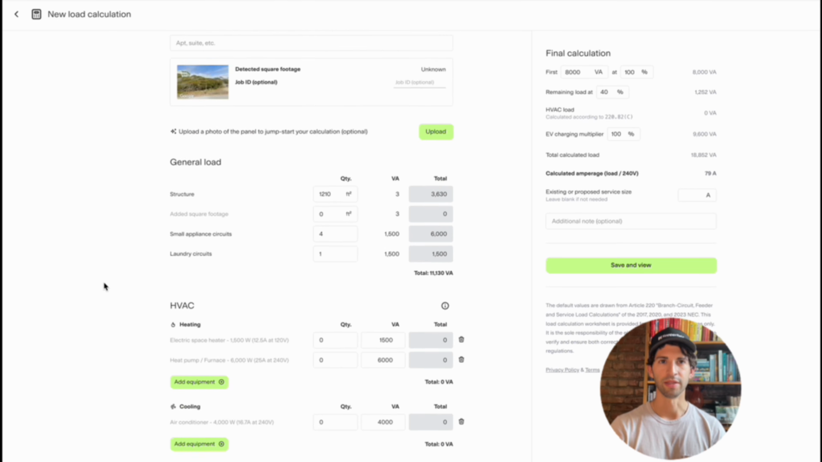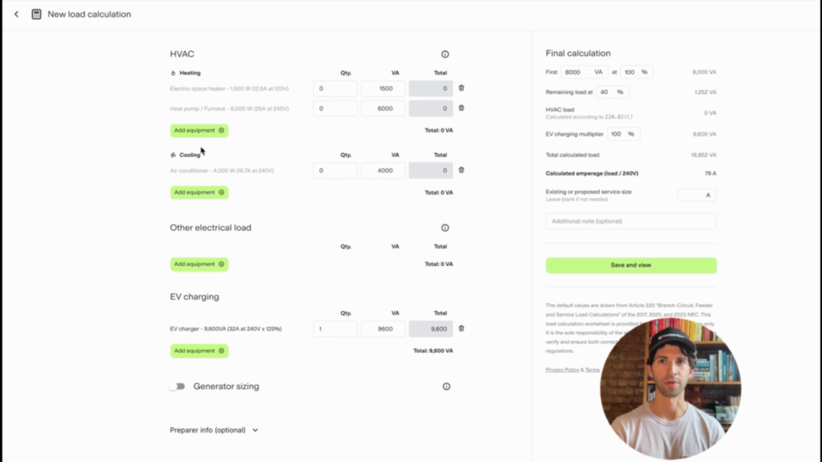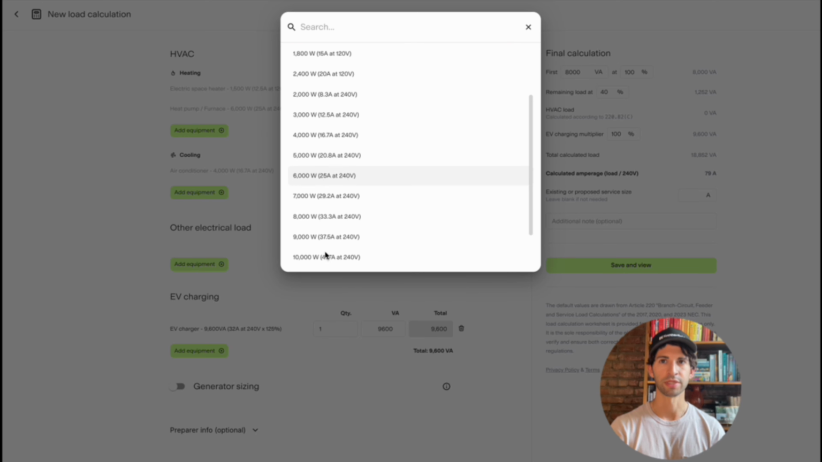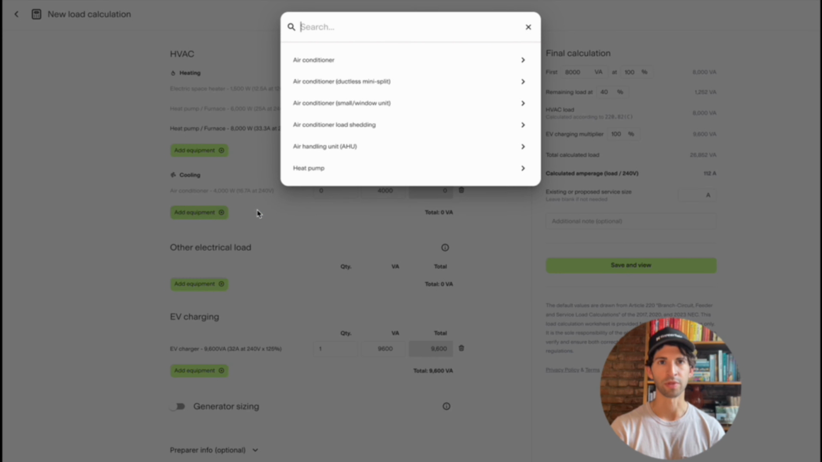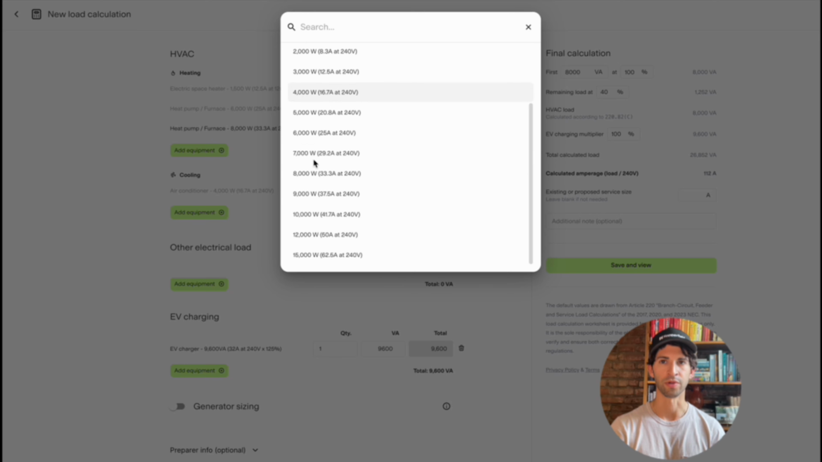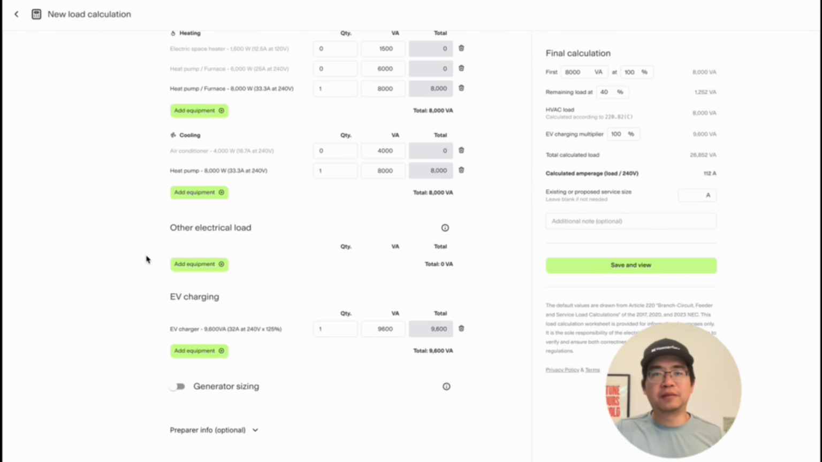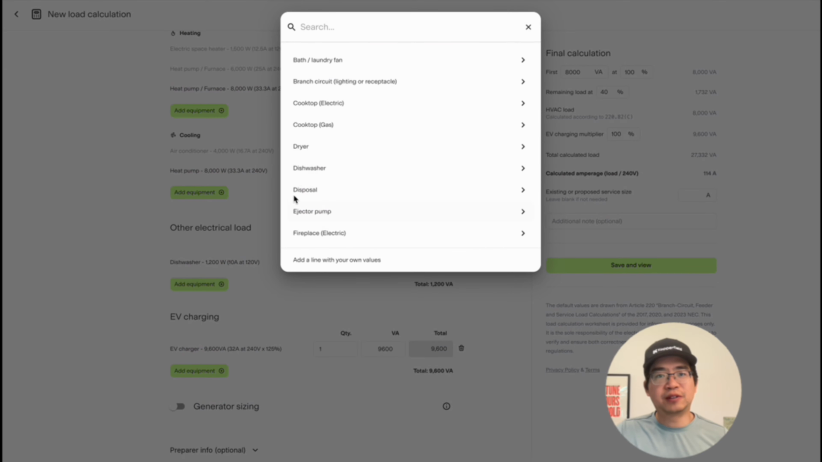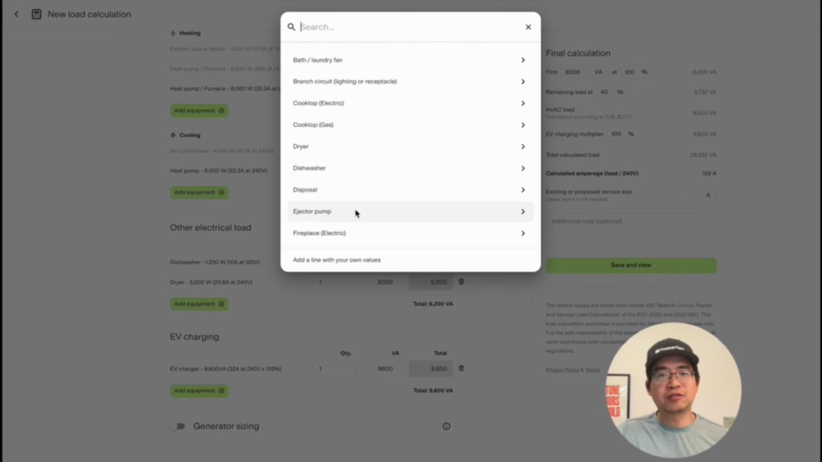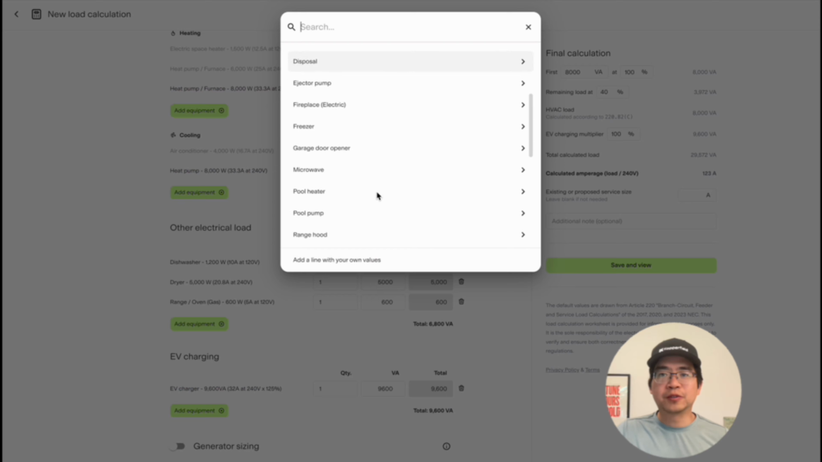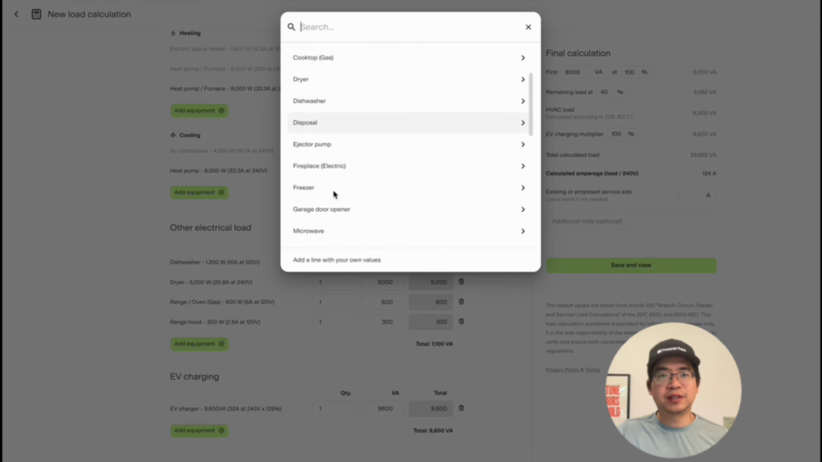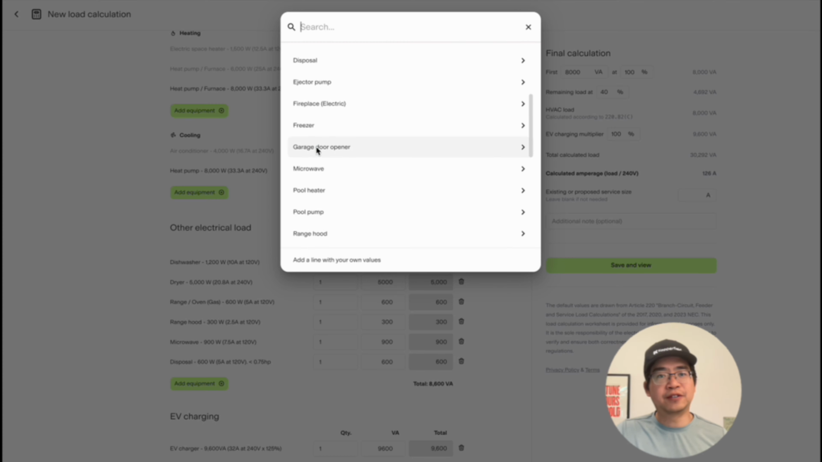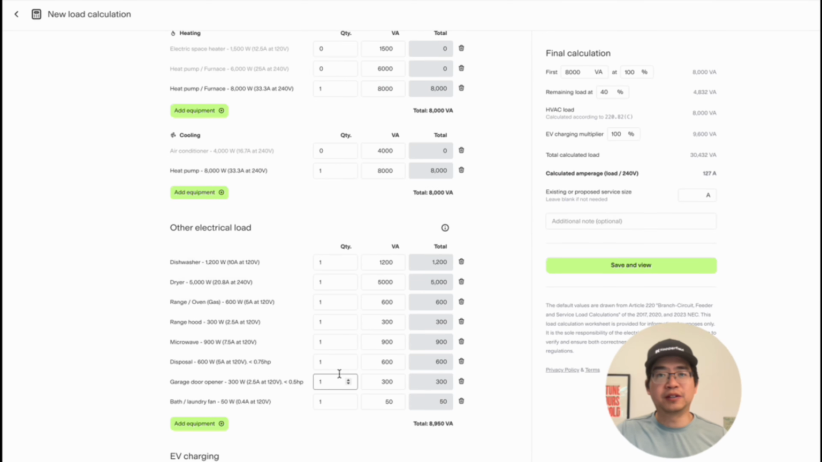Next is HVAC. This home has a heat pump that handles both heating and cooling. Since the same equipment is used for both heating and cooling, we'll enter it into both categories. If there are differences between the heating and cooling loads, the calculator will choose what to include automatically. Now we move on to our major appliances. We've got a 1,200 VA dishwasher, a 5,000 VA dryer, as well as a pretty normal range hood, microwave, disposal, and a few smaller other items, and we'll enter those here. We don't need to put in every small appliance because those loads are already covered by the general lighting and receptacle loads we put in earlier.